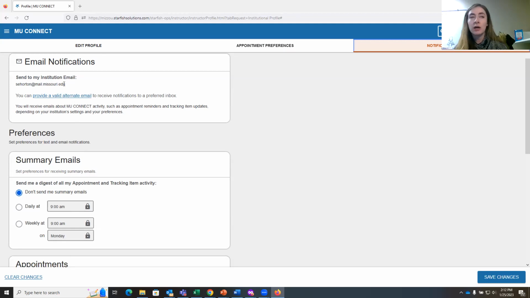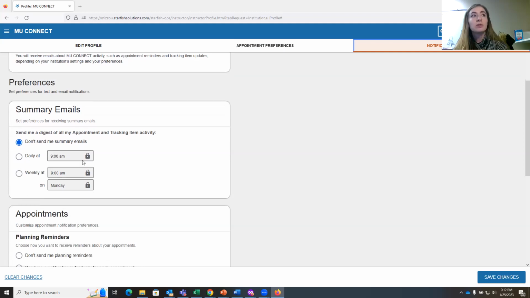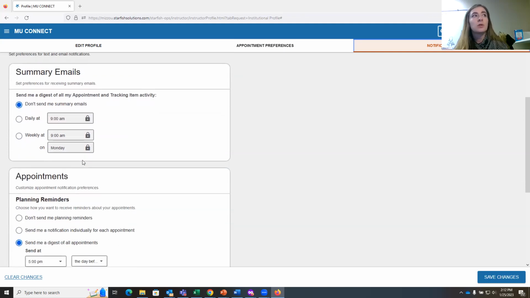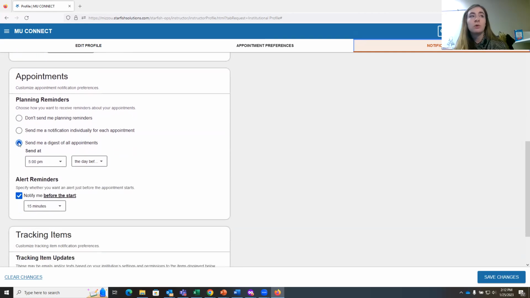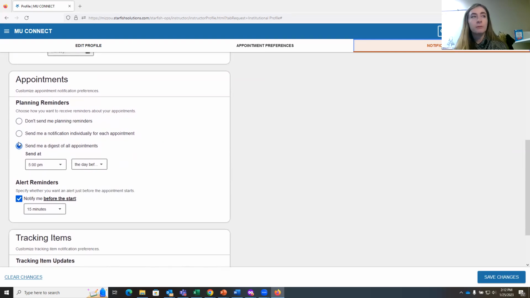So that is the email that all of the notifications I would be receiving goes to. And then you can receive summary emails. This is a digest of all of your appointment and tracking item activities. So if students scheduled an appointment with you, but also any tracking items that you're watching or connected to, it would also send you a summary of all that activity. You can have it not send you summary emails, or have it daily or weekly. Again, it's completely up to your process and what you would prefer.